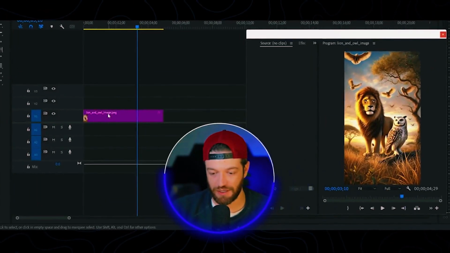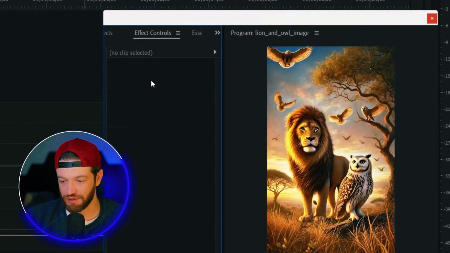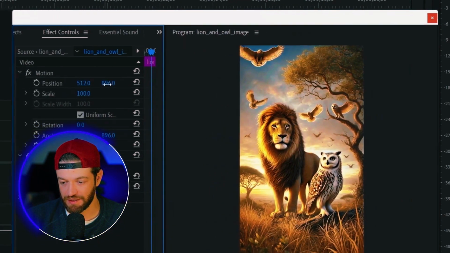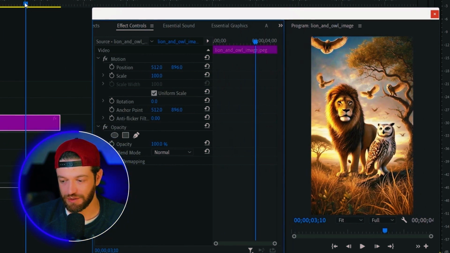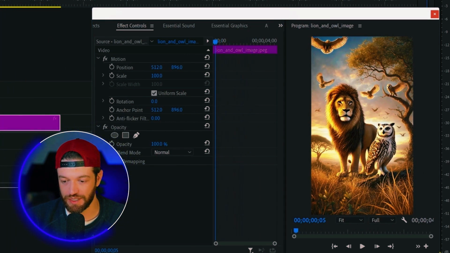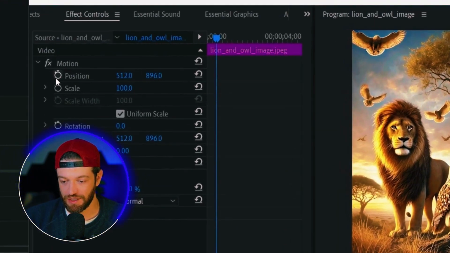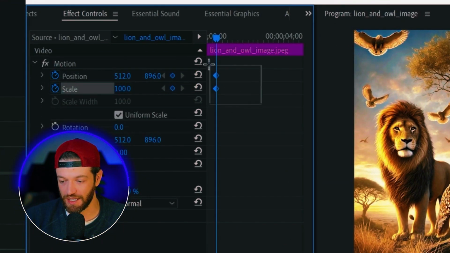So all I'm going to do is click on the image right here. I'm going to come up to my effects controls, expand this out a little bit and pull this over here. And now I just want to create some keyframes to start animating a little bit of movement on this image. So all I'm going to do here is click the position keyframe and the scale keyframe. I'm going to highlight those over here.